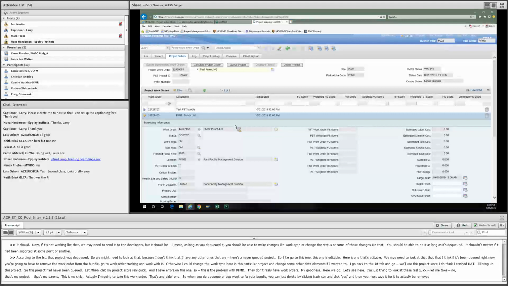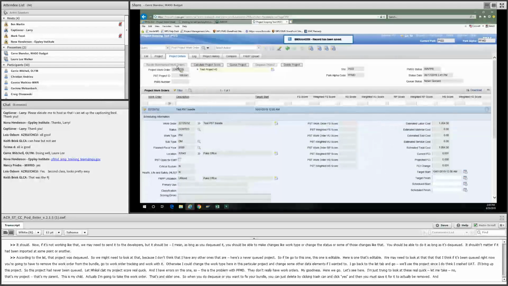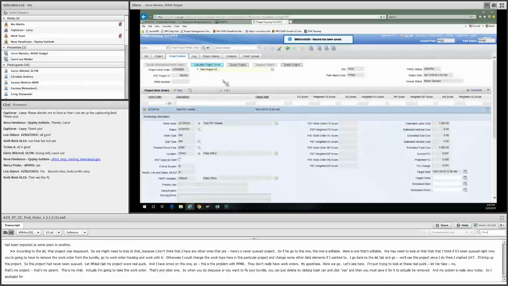And my system is really slow today, so I really apologize for that. All right, now the work order is gone. I should be able to calculate. I think that work order was faulty because it didn't actually have a proper location on it. There we go. So now you'll see, I stayed on the project details tab.